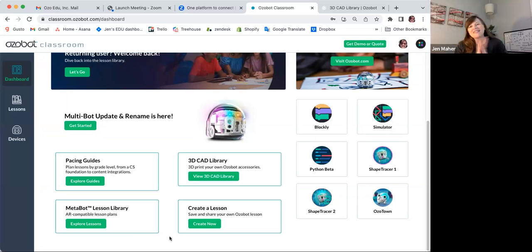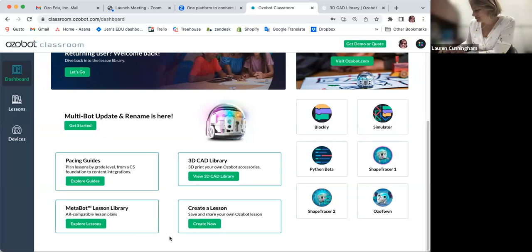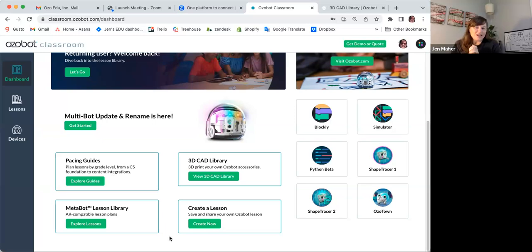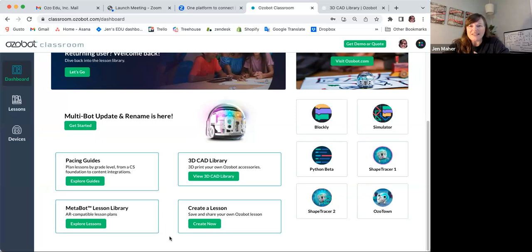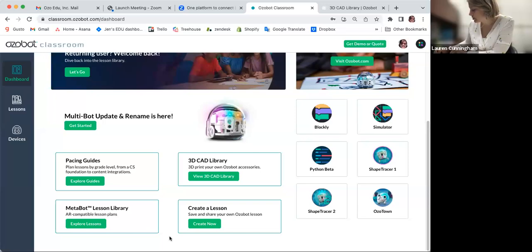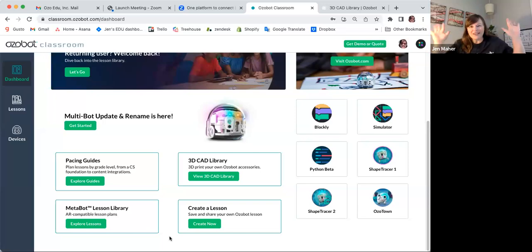Then Metabot. Metabot is so much fun. You don't need an actual bot to use Metabot. So after our little break for your other meeting, we're actually going to use Metabot a little bit, just so you can see what that is. It's an augmented reality thing that you can use with a tablet or a phone. And it's brand new, so we're currently working on lessons to go with it.